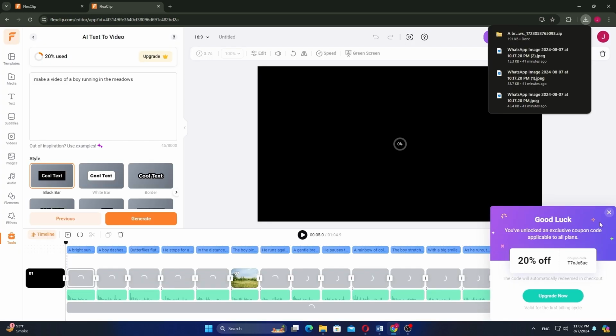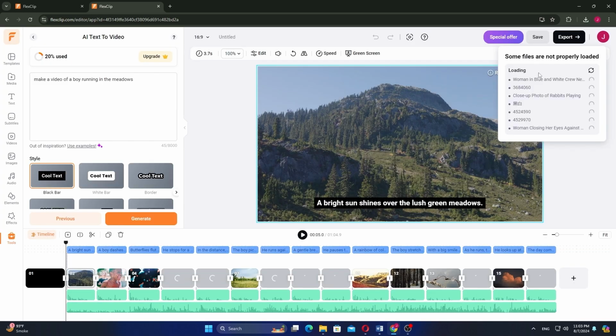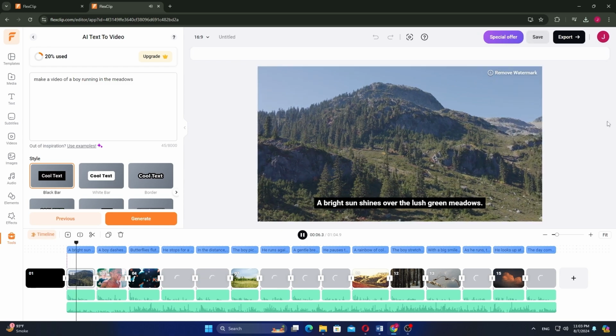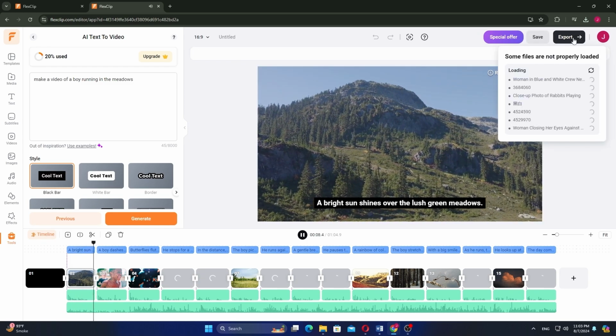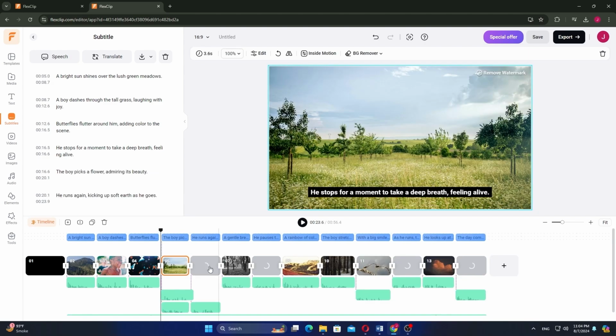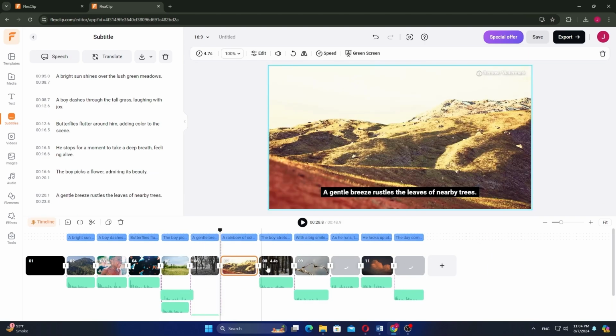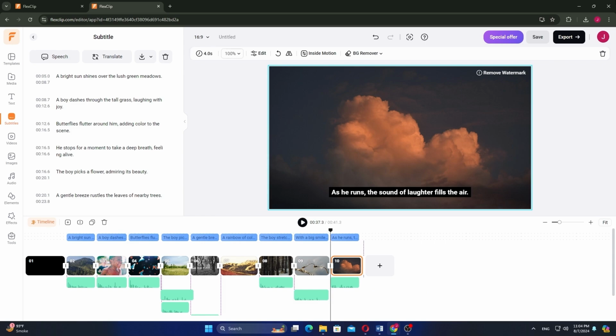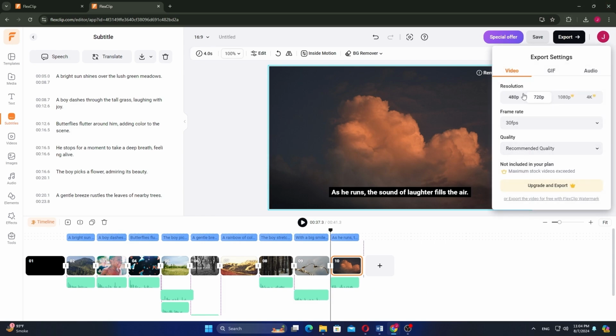Click on the Export button, and if there are some files that are not loaded, then it'll show you. After loading those files, select the export settings. Then export the video, or you can export it with a watermark, free. Now it'll start exporting your video and you can view it on your device after downloading. So that's how to use FlexClip Text to Video.